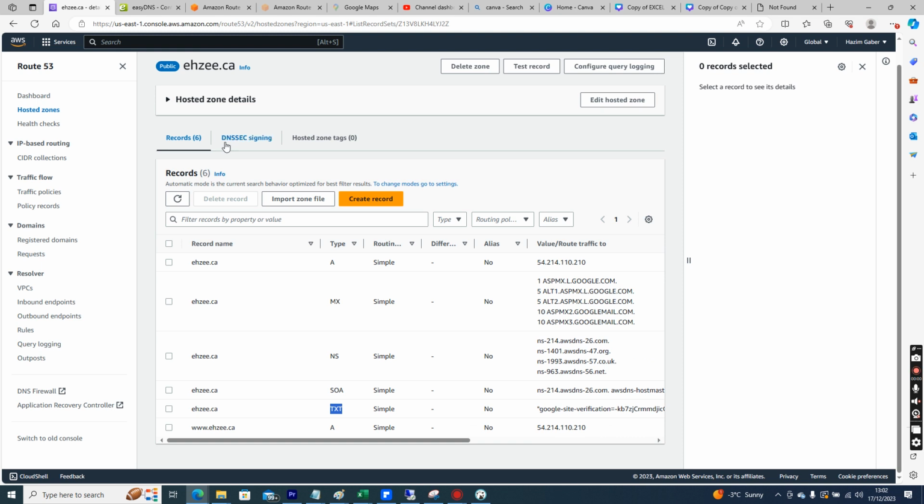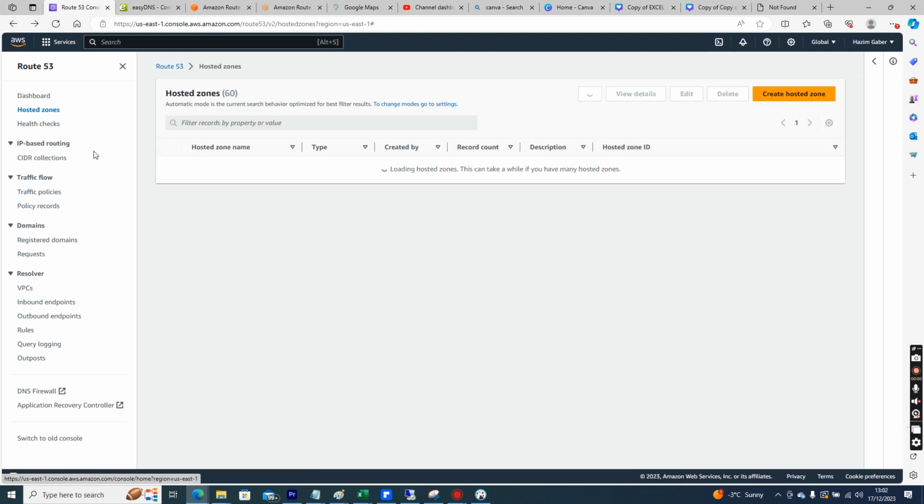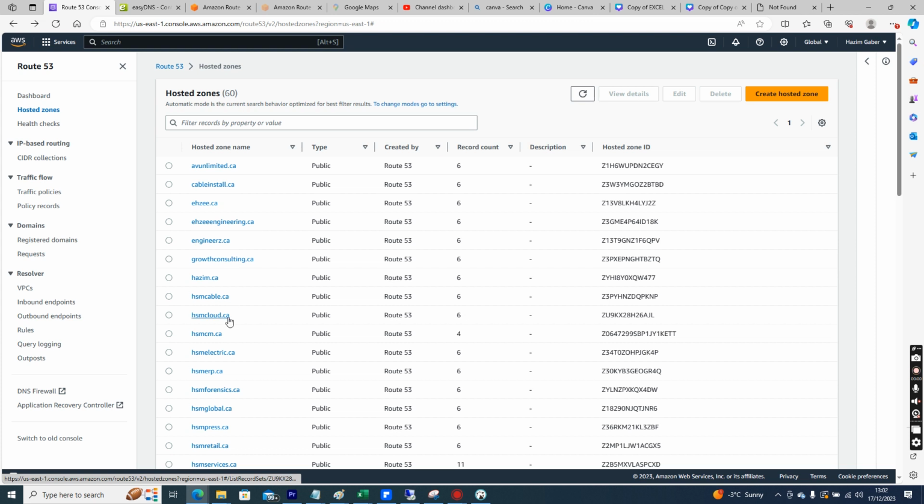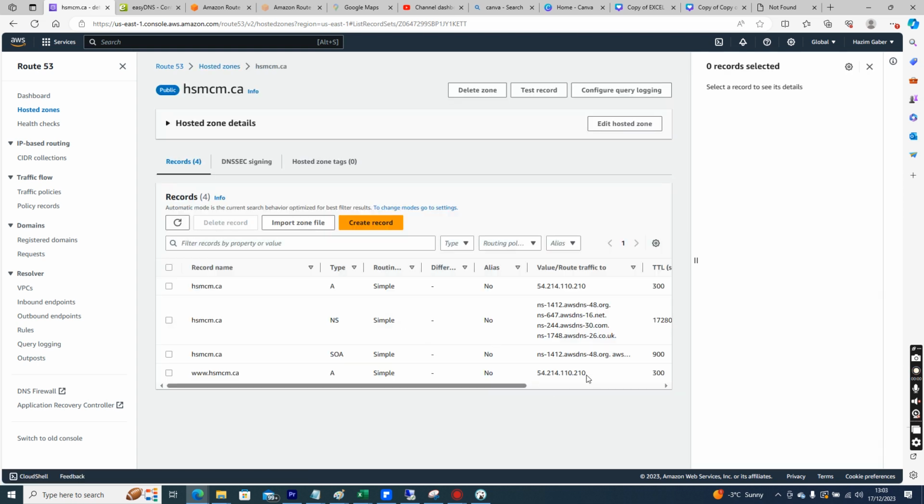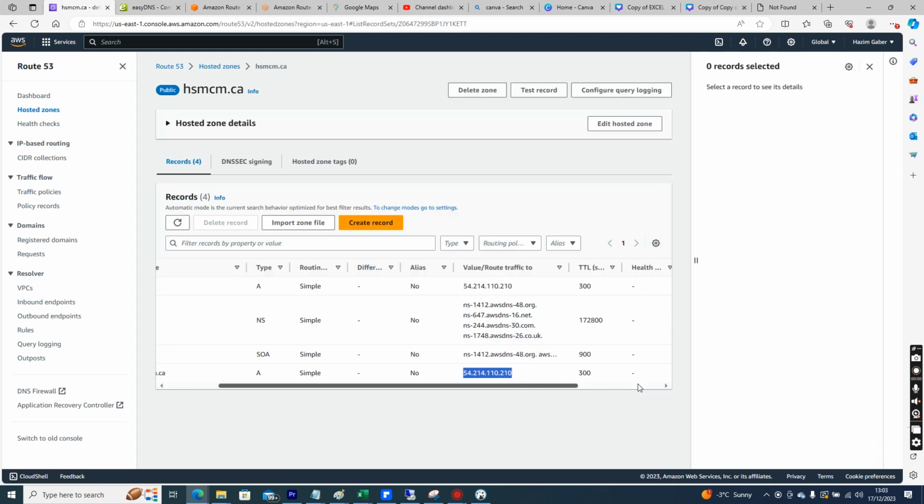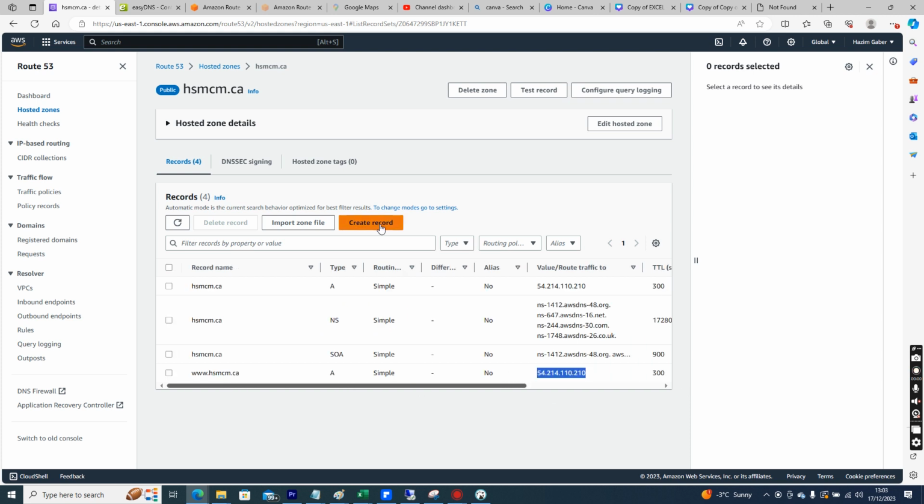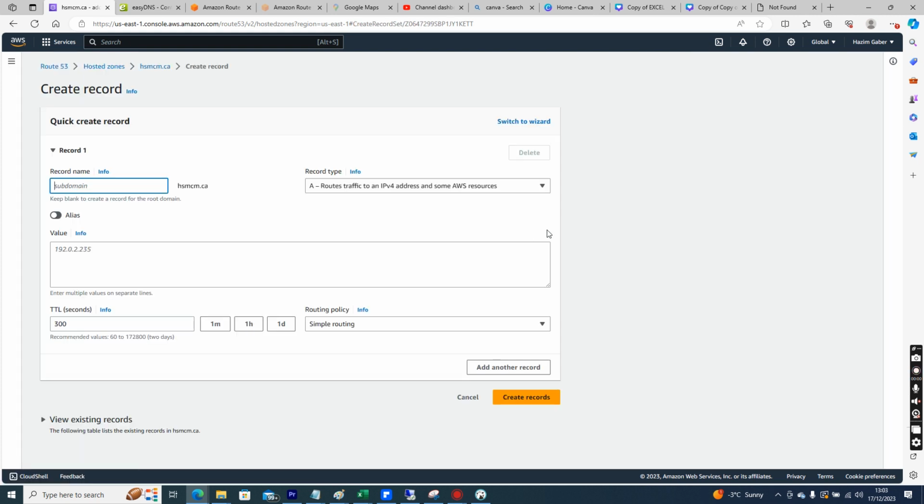After we've created our hosted zone, it'll be online automatically. So we can look up our domain here. This is already pointed to the server. So now the next step would be to build the website on the server.